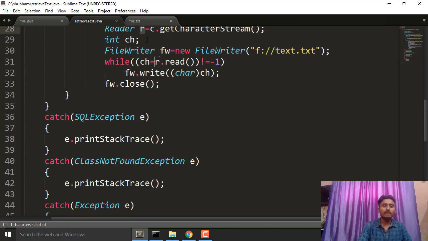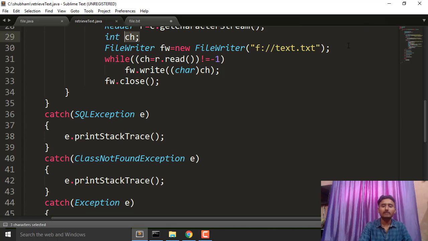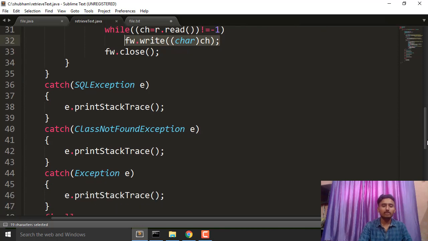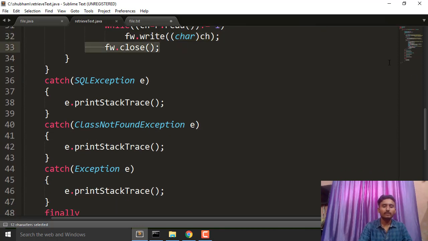Now I have taken one integer variable, ch, to compare. Then I am creating one FileWriter object, and in this FileWriter object I am passing the specified path or file name where we want to retrieve the text file. Now I am checking until end of file: while ch equals r.read is not end of file, it will read the characters and store them using fw.write, we will write the characters. Finally we will close the FileWriter object.